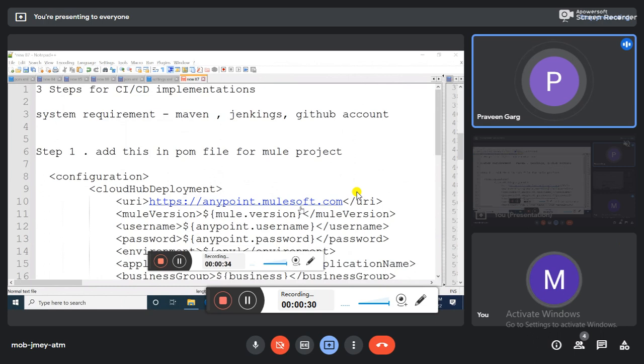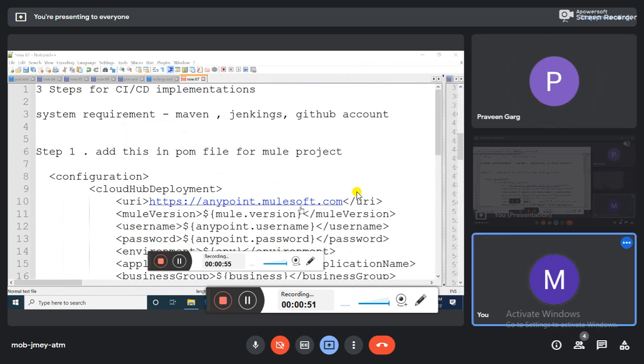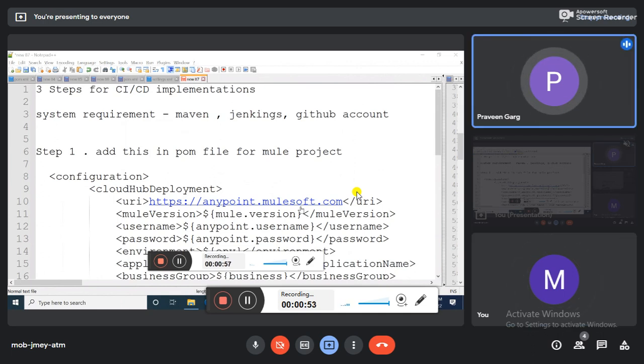For example, whenever we create code in Studio, we have to build it manually. Then we have to go to the platform and log in, and deploy it manually. So it will take some amount of time. To save that process and timing, we are going to implement this today. Basically, three steps are involved in this CI/CD implementation.